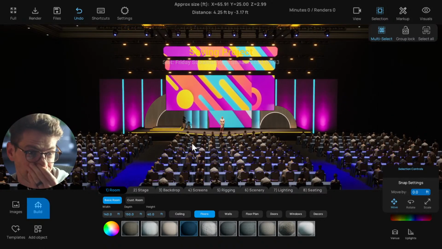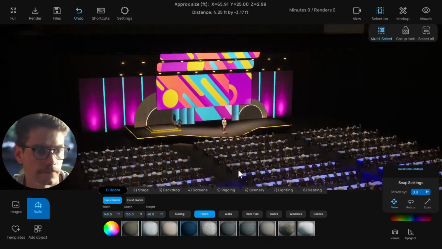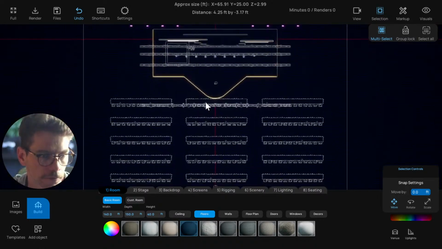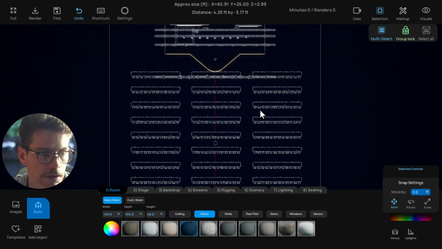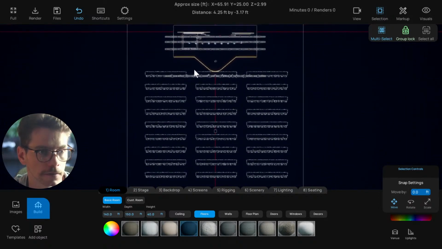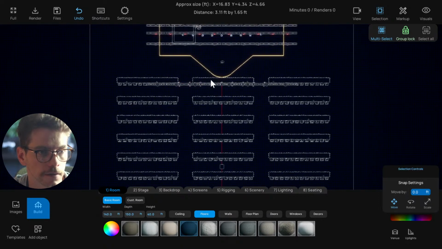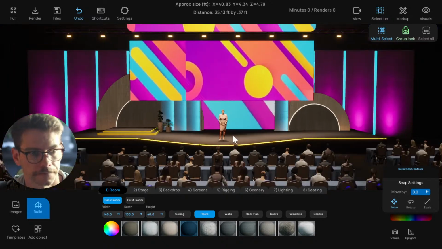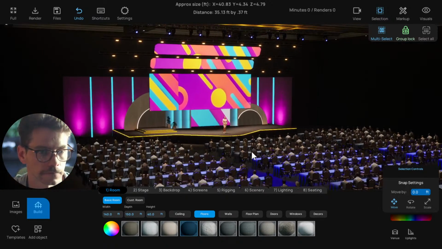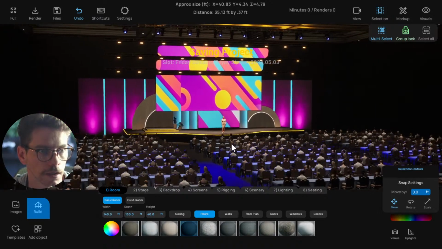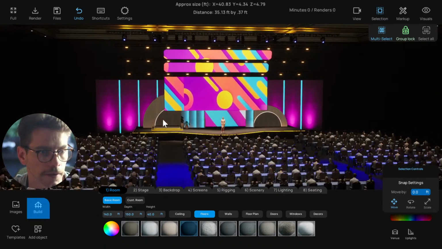And this front row of people is a little close. I might go in here, just drag over this front row and delete them. I can't remember what I was saying.